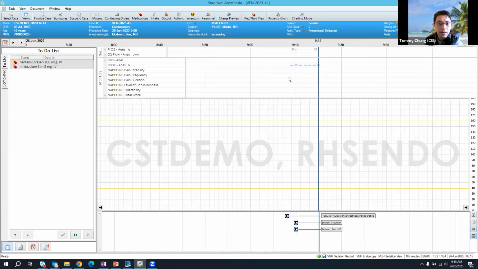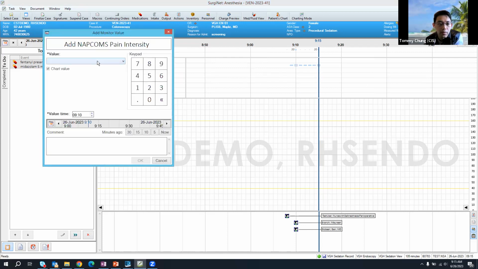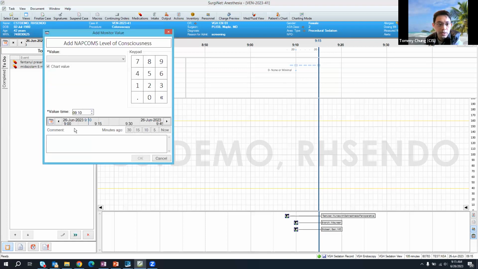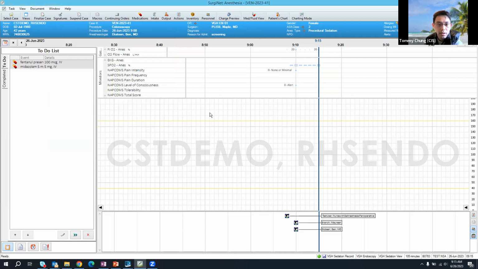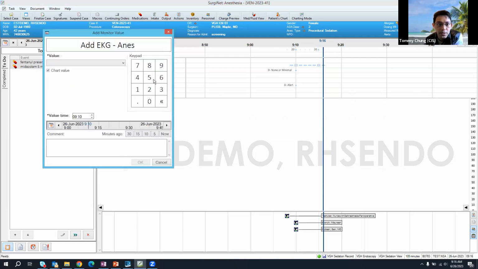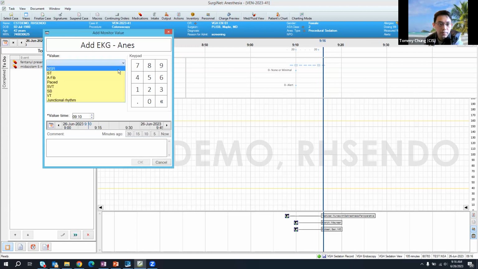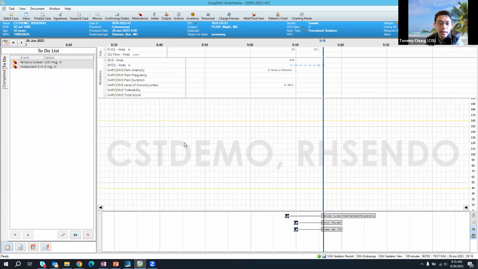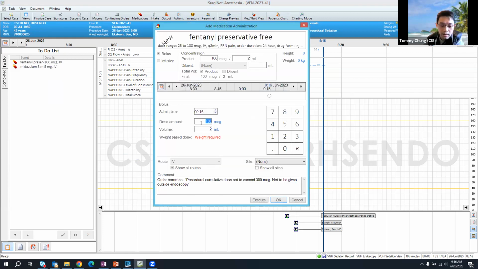Before we give them any medication, we should document our medcons here, and document this according to the unit policy. For VGH, they do the pain intensity, the level of consciousness, and then they document their ECG as well. Okay, and the vitals will flow in here every 5 minutes. So to give a medication, let's say we want to give 3 of Midas and 50 of fentanyl.